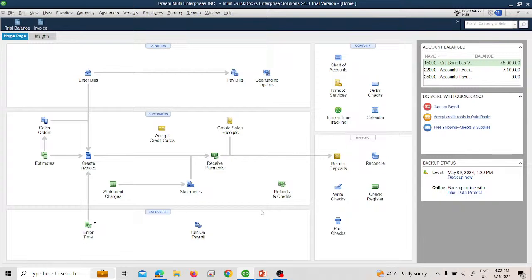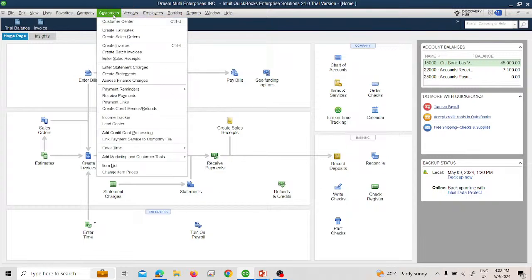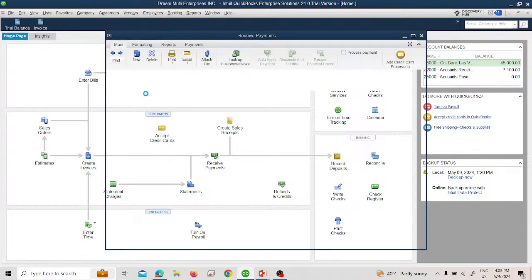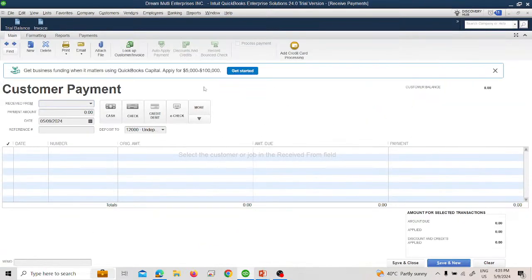Here he told us that from the main menu, under the Customers option, under Receive Payments, you will record the received payments. So he is going to describe this window. This is the customer payment window, where we are receiving a customer payment.